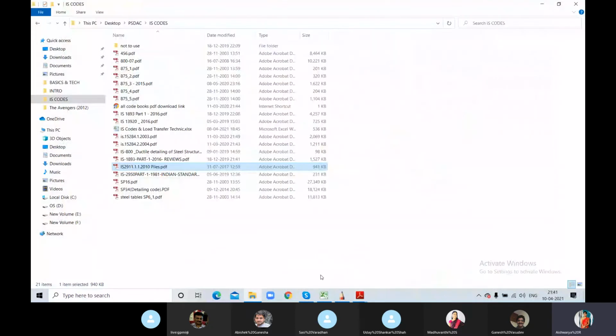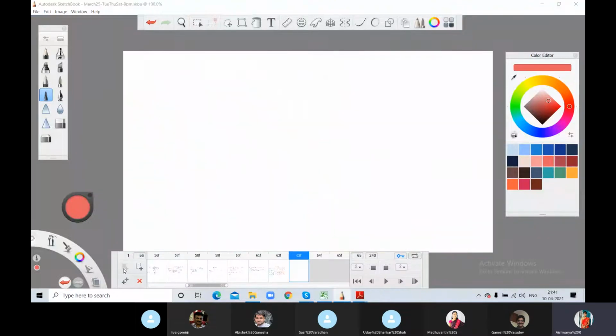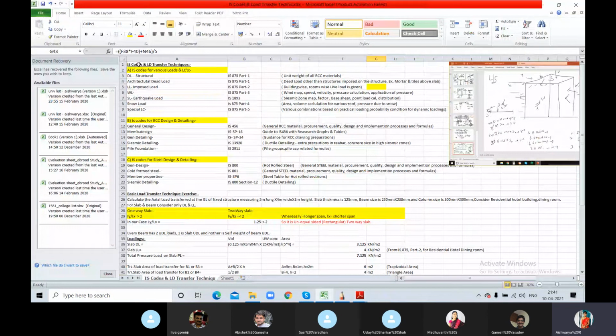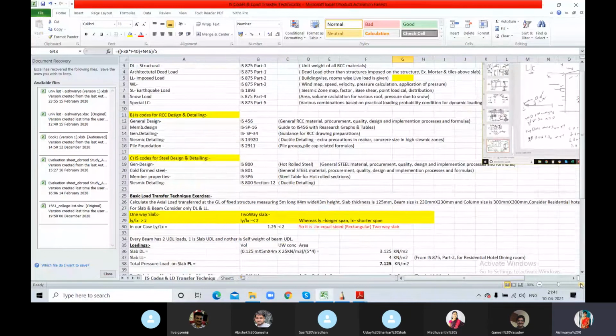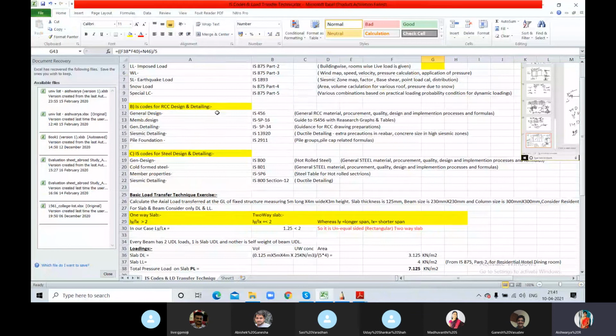So these are the code books given for only RCC. These 5 code books. Next comes steel. In this Excel sheet sharing. Now we have discussed IS codes for various loads, IS codes for RCC. Next comes IS code for steel design.